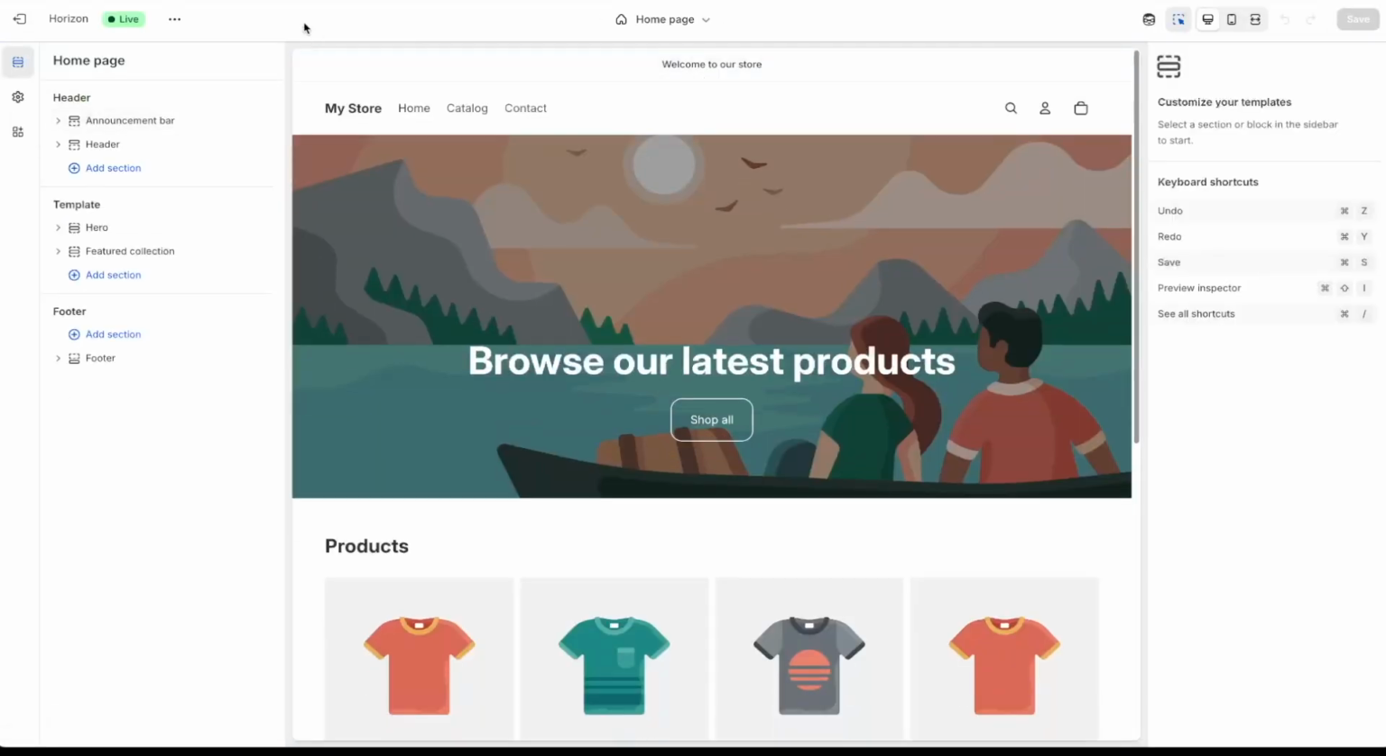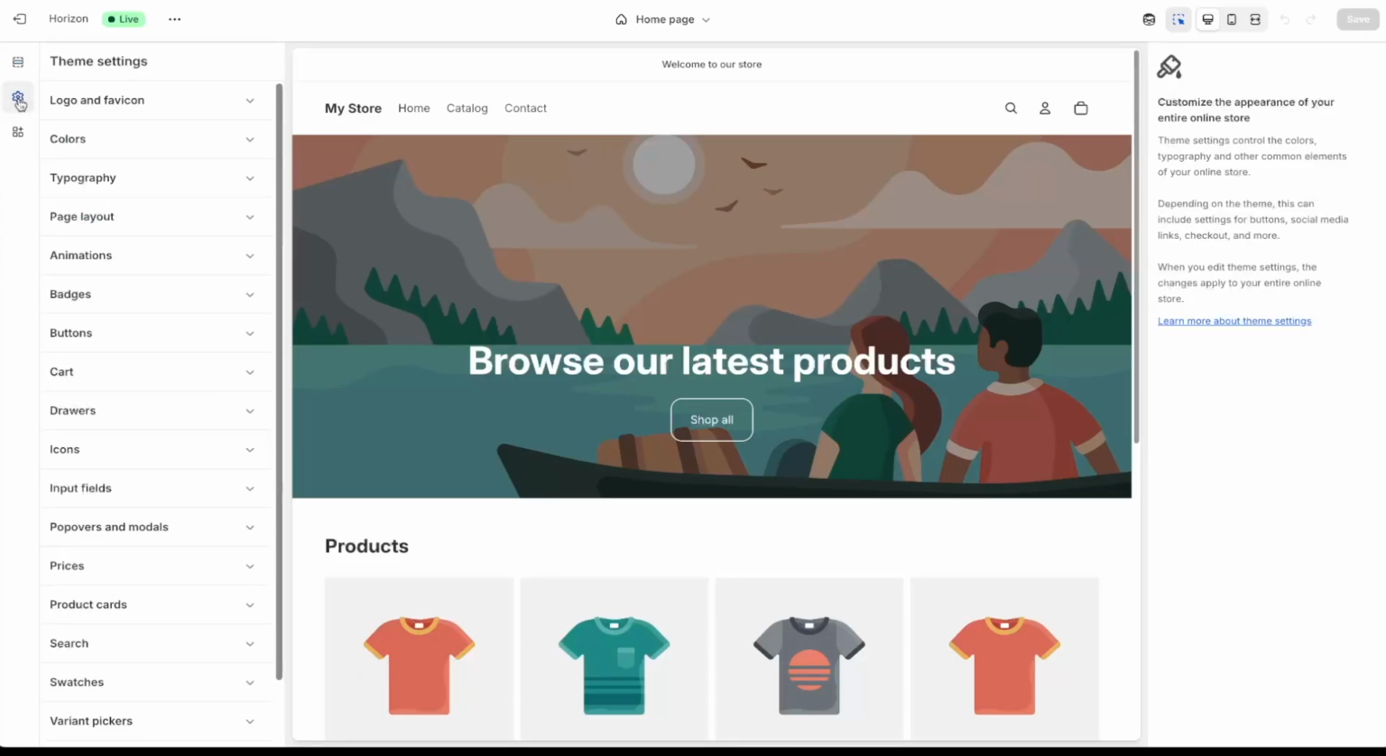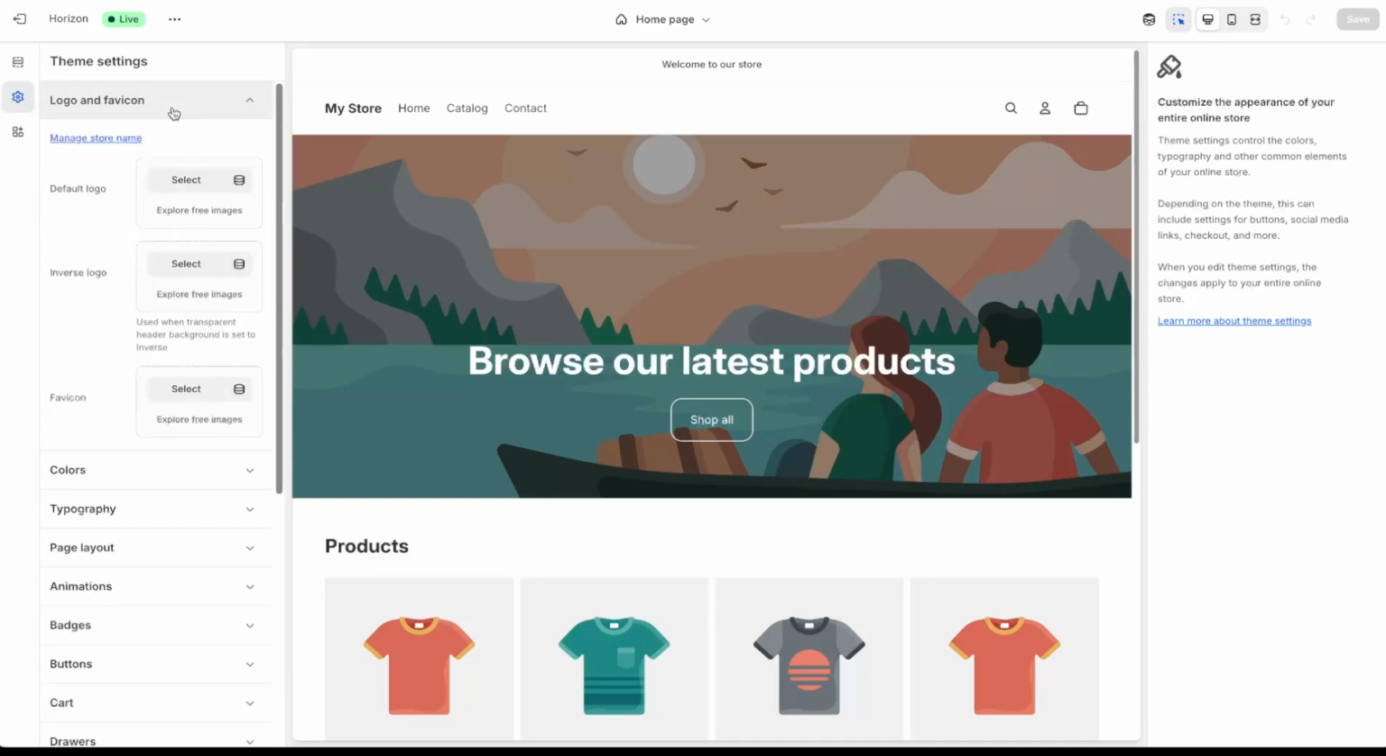So this is where you can customize the look of your store. And don't be overwhelmed, I will walk you through each section. On the left hand side, you will see a sections tab and also the theme settings tab. So these two are the two sections that we'll be using the most. So let's click on the theme settings. And then you'll see all the different categories of the website that you're able to edit and customize. So first, let's go to the first one, logo and favicon.